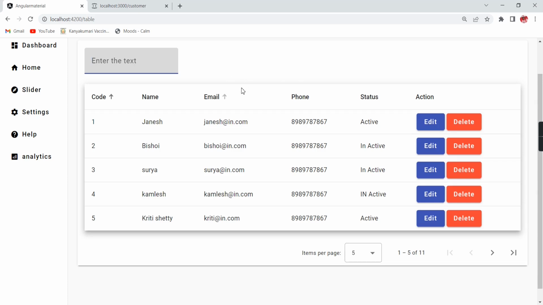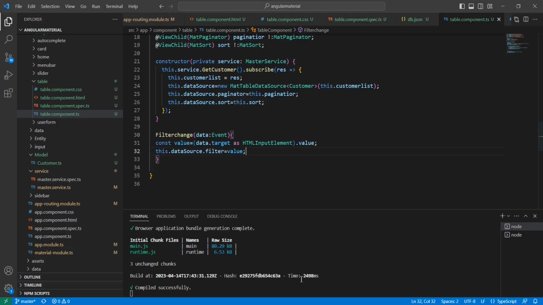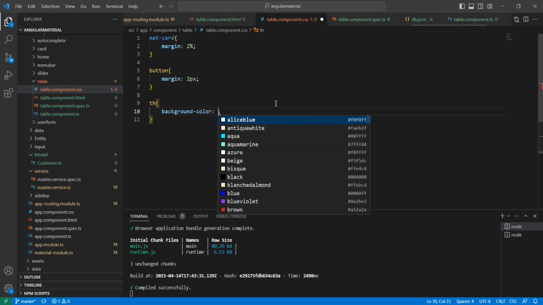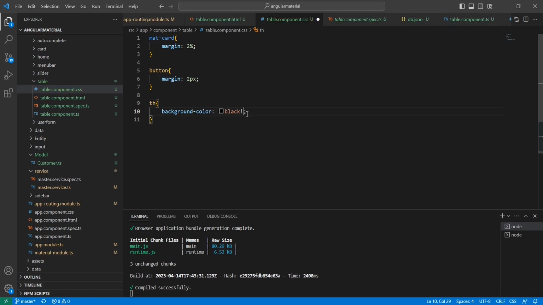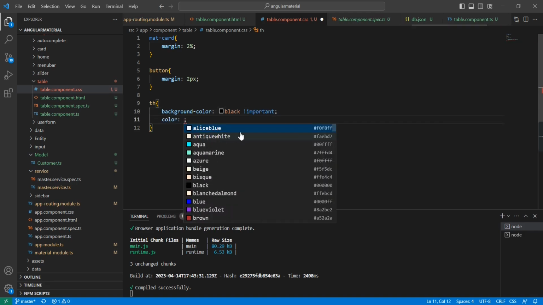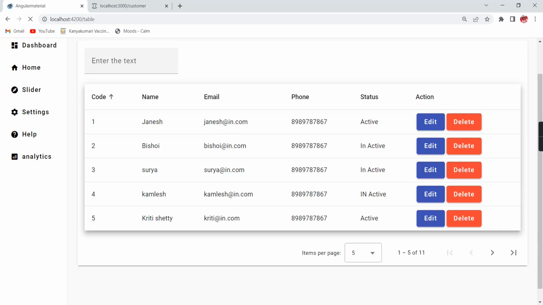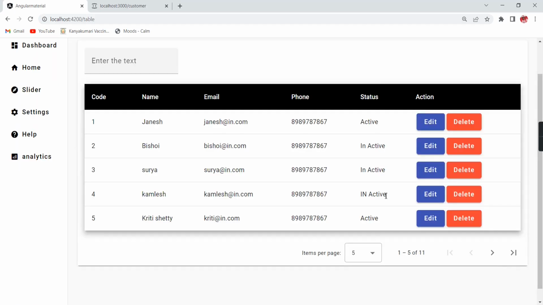And if you require any custom colors, we can handle that from our style itself. So let me change the table header color. The background color I'm going to give black, and let me mark this as important. And the text color we can give white. That's fine. See the screen? Yeah. Okay, great.